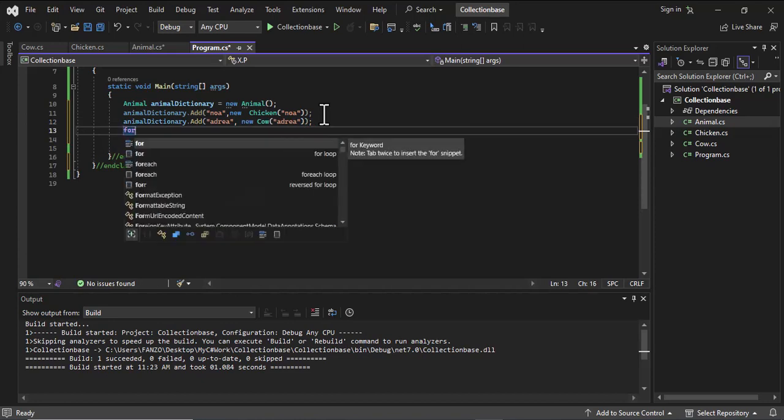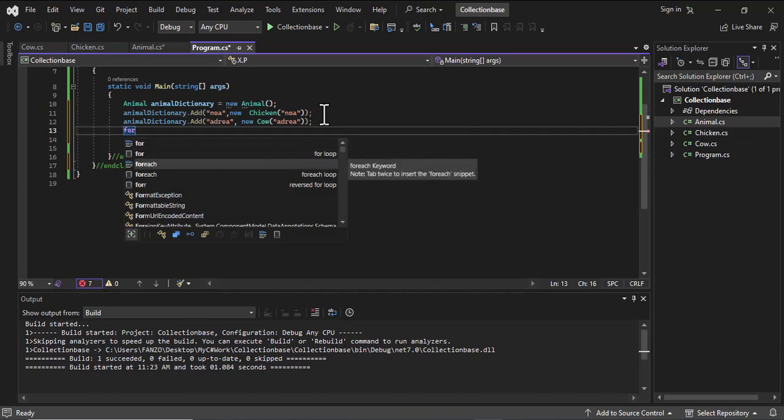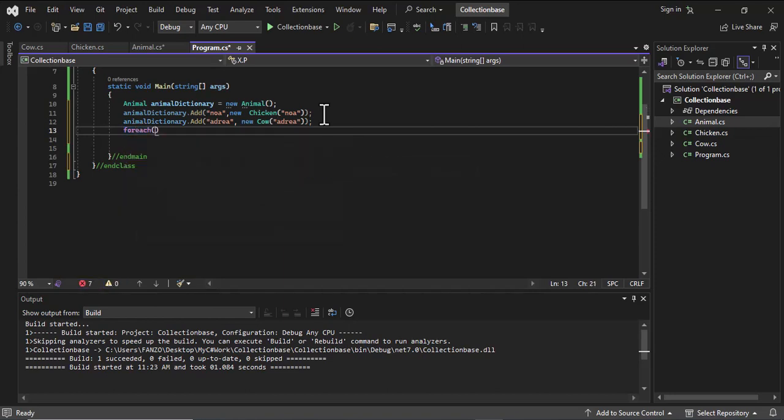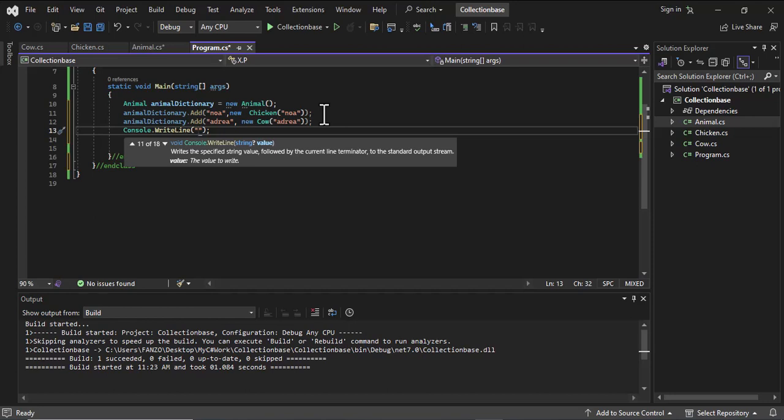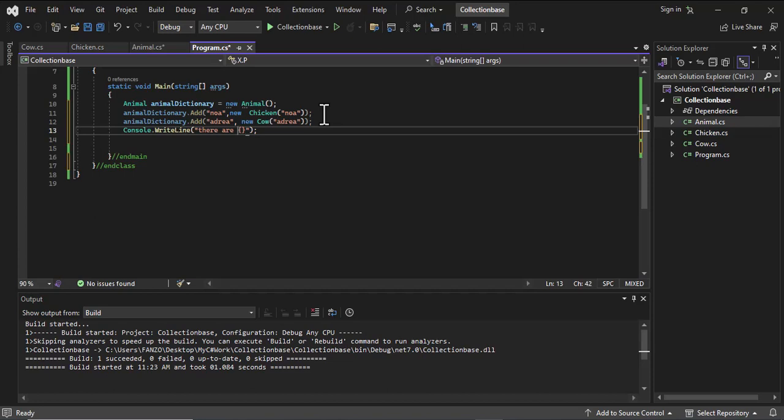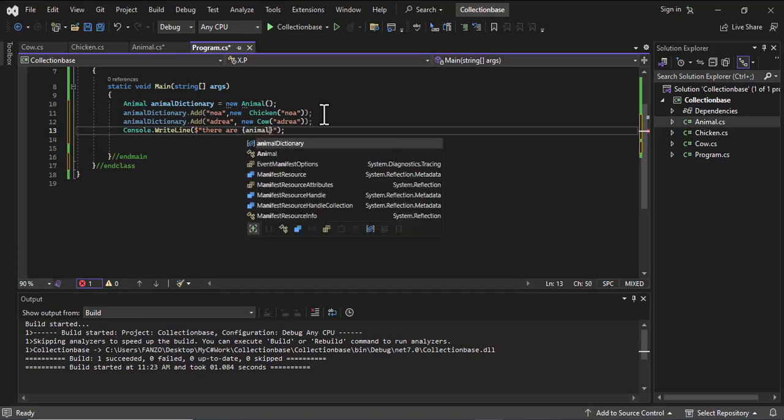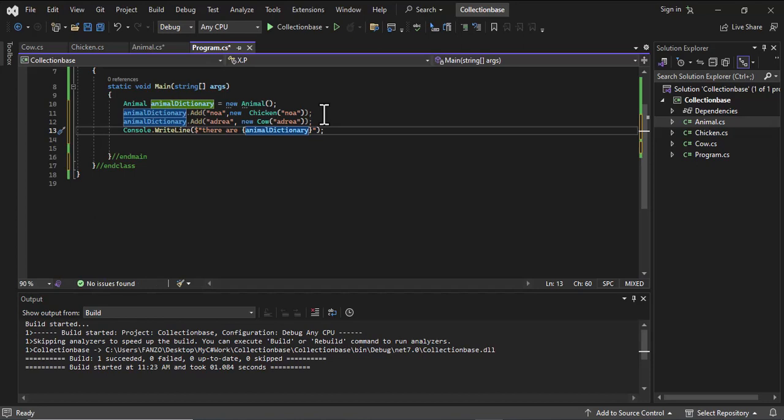So can I iterate through this and then see whether these objects have been added? But before I can do that, let me just have a Console.WriteLine that just tells me how many objects do I have there. So there are, let me just use interpolation. So let's just say there are animalDictionary dot. Do we have access to Count?